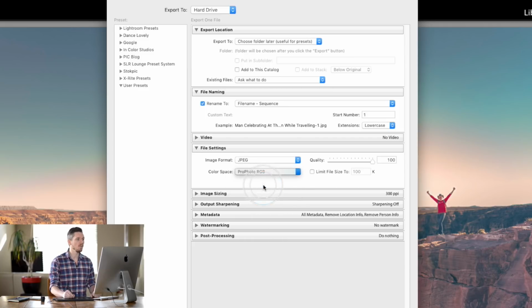ProPhoto keeps more of the information, but I would only use this if you're then going to re-edit in Lightroom or Photoshop. Because if you then send this to somebody with a PC, or if they don't have this format, your colors are going to get messed up. So again, if it's going to be your clients, you're always going to select sRGB.